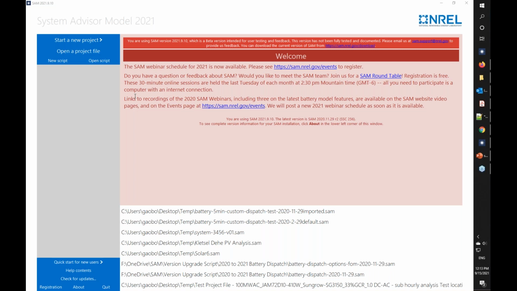So yeah, just some notes in case you're interested in helping us provide some feedback on this model. As you know, you can always contact us at sam.support@nrel.gov with feedback or questions about this beta version.